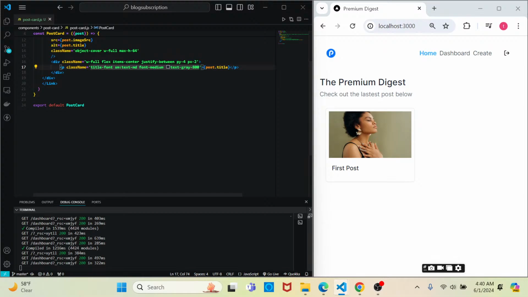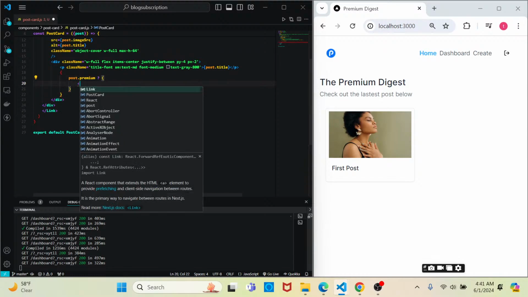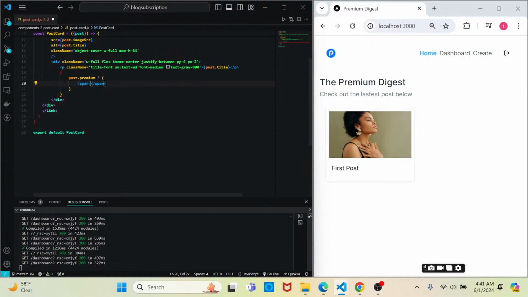And then now what I want to do is, I'm not going to show the description on the page. I just want to show if it's a premium or not. So we'll conditionally render this. We'll go post.premium with a question mark, meaning that if it is, then we'll show a span, and that span is going to say premium. That needs to be capital.